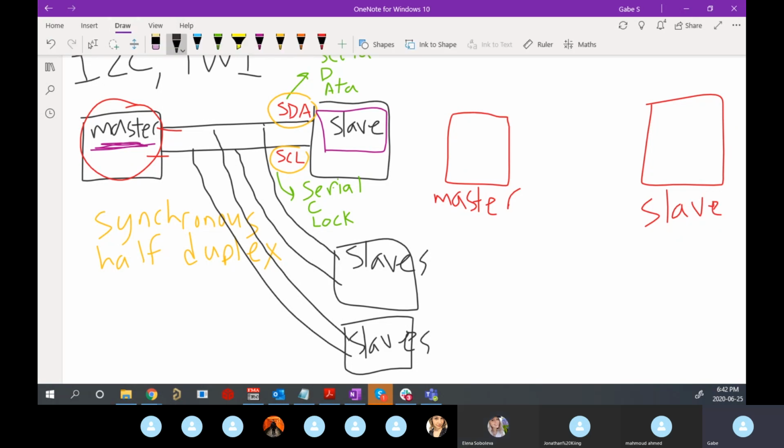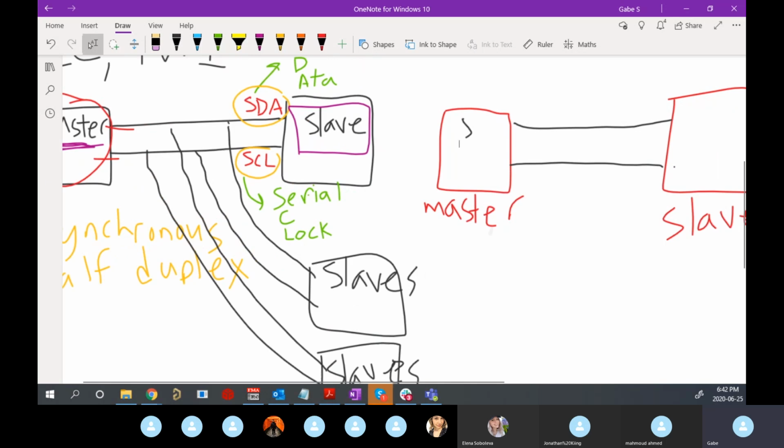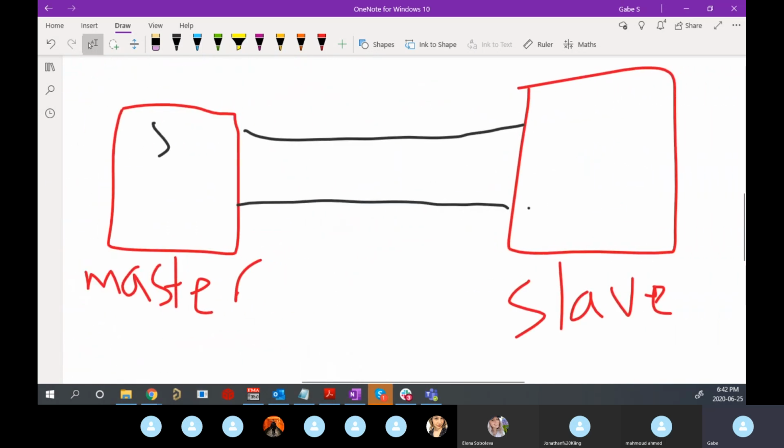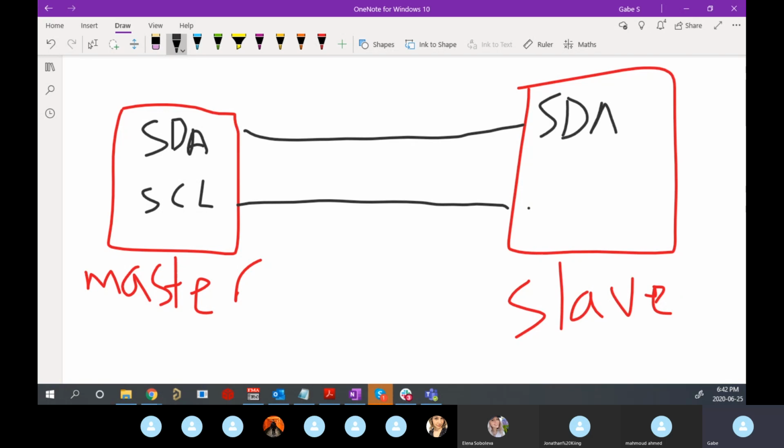Any others? Okay. So remember TX and RX, we crisscrossed them before? SDA and SCL do not. The data line connects to the data line, which is good, and the clock line connects to the clock line. So don't make the mistake of crisscrossing them by accident.